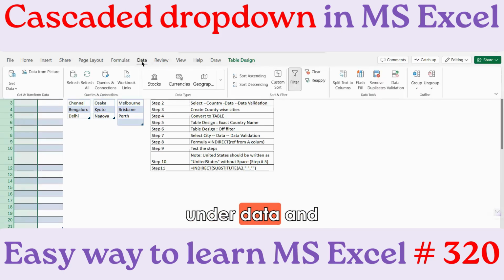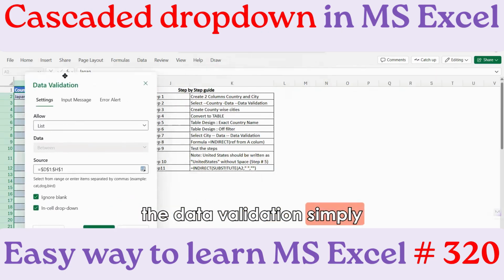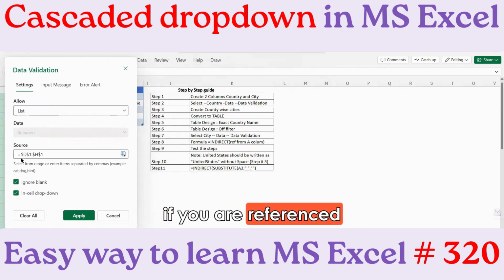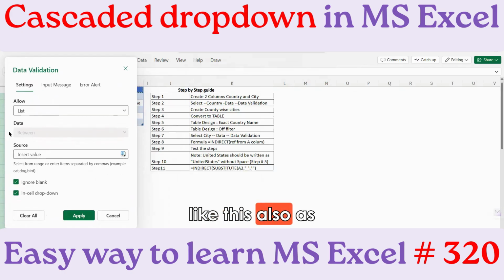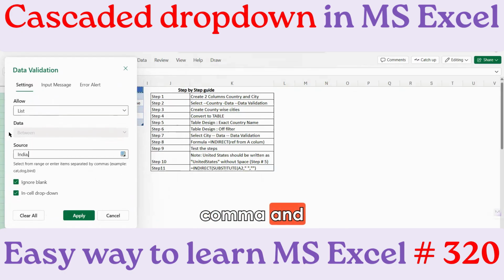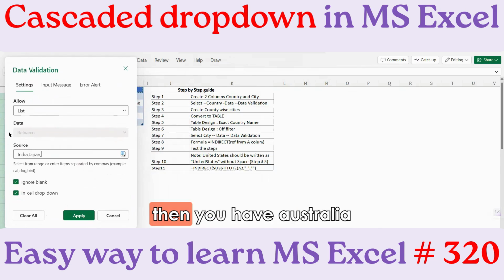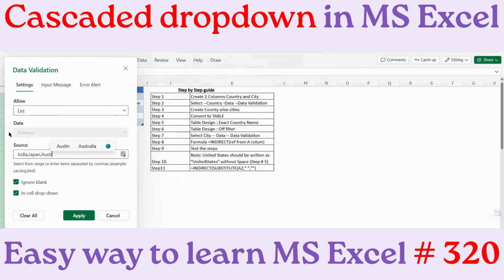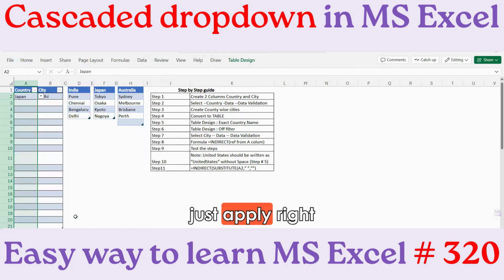So you can go under data and data validation. In the data validation, simply if you're referenced by that, you can take the reference, or you can give like this also as well. For example, India, comma, and you have a Japan, comma, and then you have Australia. Okay, just apply, right? So this is done.